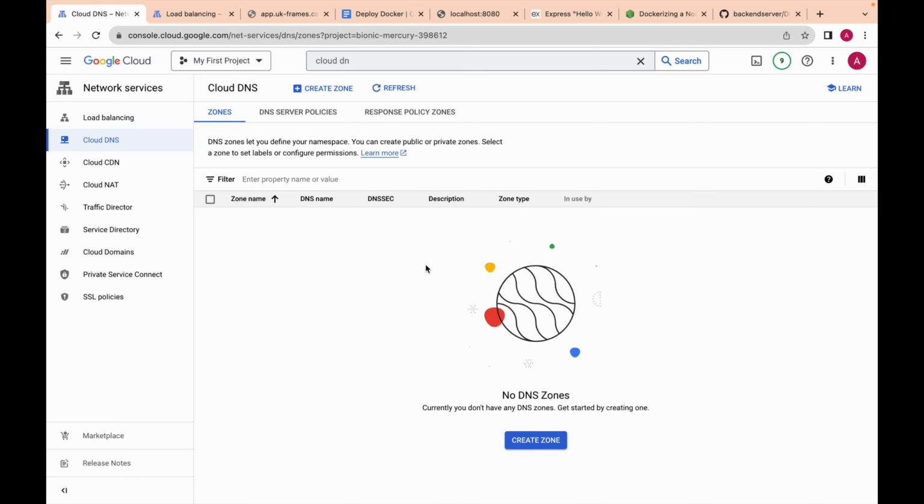There are two services we are going to use to make the application we have built in the VM instance, which is currently insecure, meaning we can access it through HTTP only, not HTTPS. To make it HTTPS, we need to do load balancing and Cloud DNS SSL certification. To do that, first we will go to load balancing.